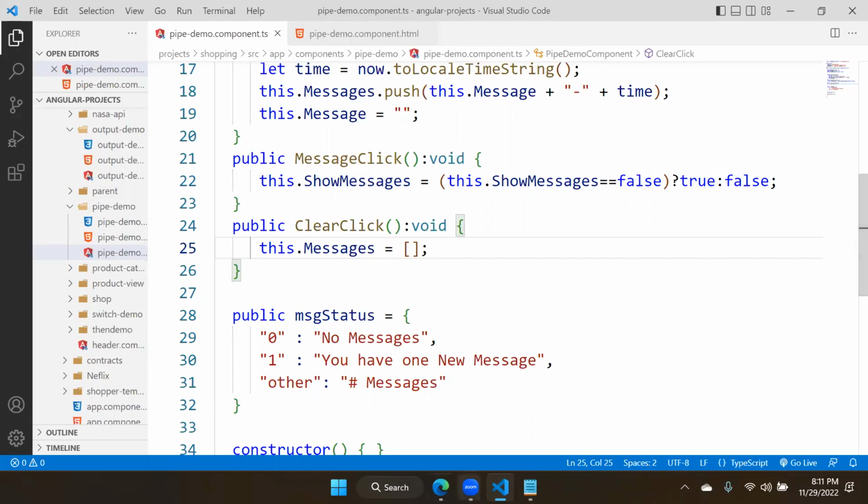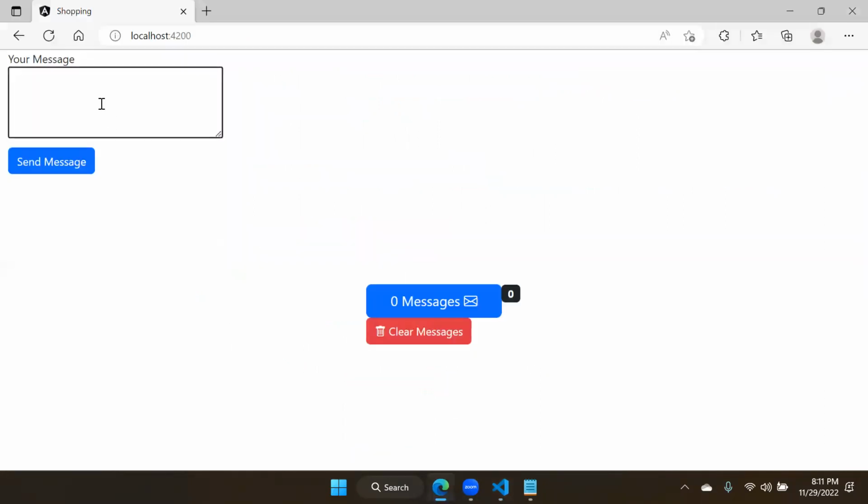So that's it. Now you are adding here. Hello, and click send message. One message is there. Then another one, suppose welcome, send message. And you click on clear messages. When you click on clear messages, now you can see it says 0. Right. So that is a simple approach we are using for displaying.